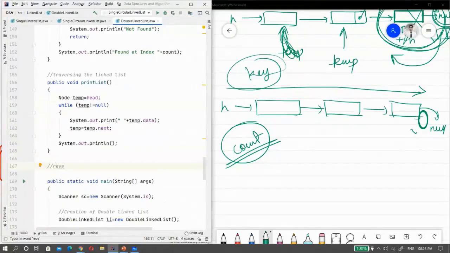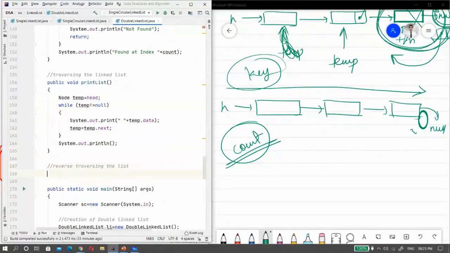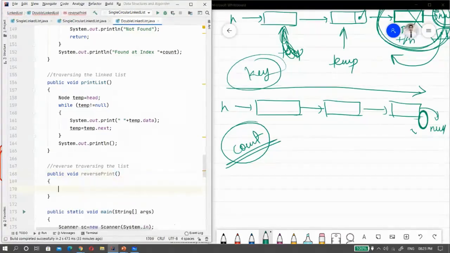So let me write reverse traversing of the list, and I'm calling this function public void reverse print. Okay, so no one can tell what is the thing we have to do.